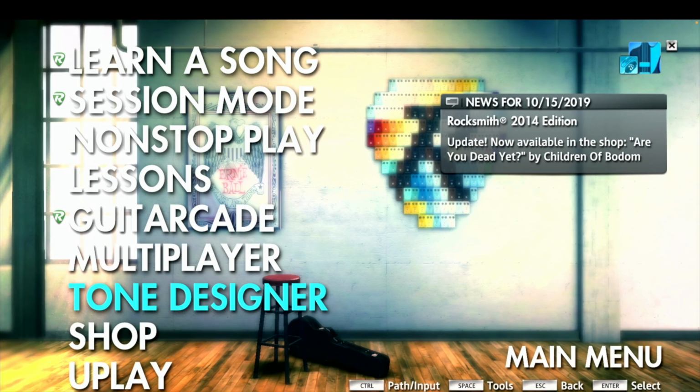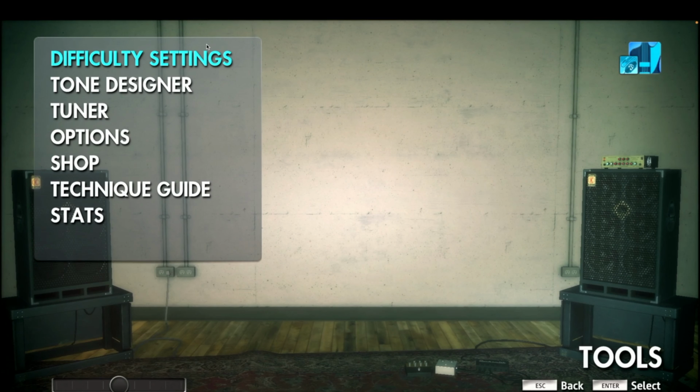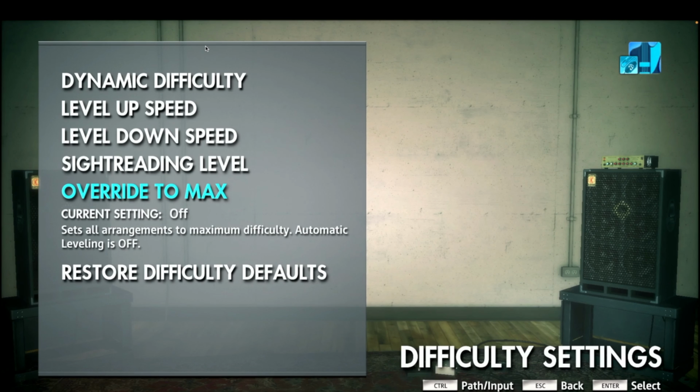Also under the tools, you'll find difficulty settings. Difficulty settings are very important for the learning mode of Rocksmith. One of the great features of Rocksmith is that it is a fantastic learning tool, as I will say many times. The difficulty settings allow you to do anything from start at the lowest level of difficulty and let Rocksmith gradually work you up as you learn a song, to maxing difficulty out from the very beginning and with many settings in between.